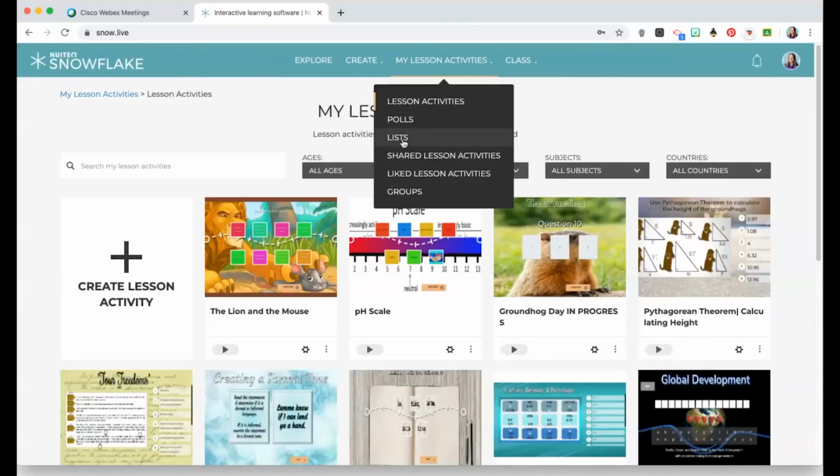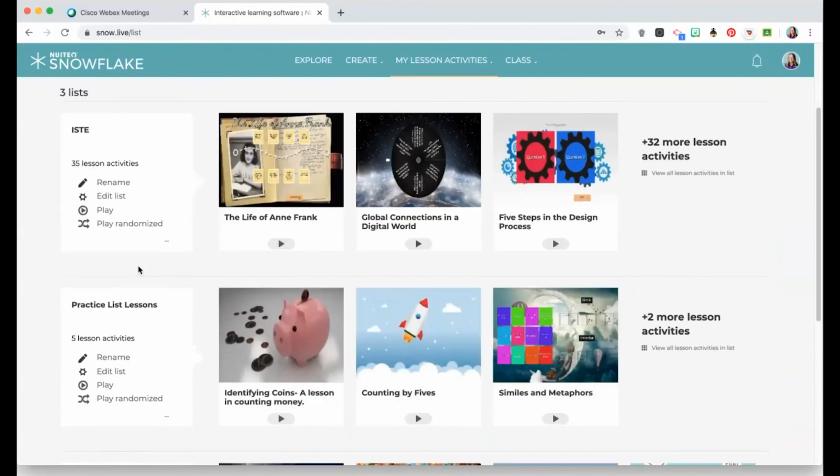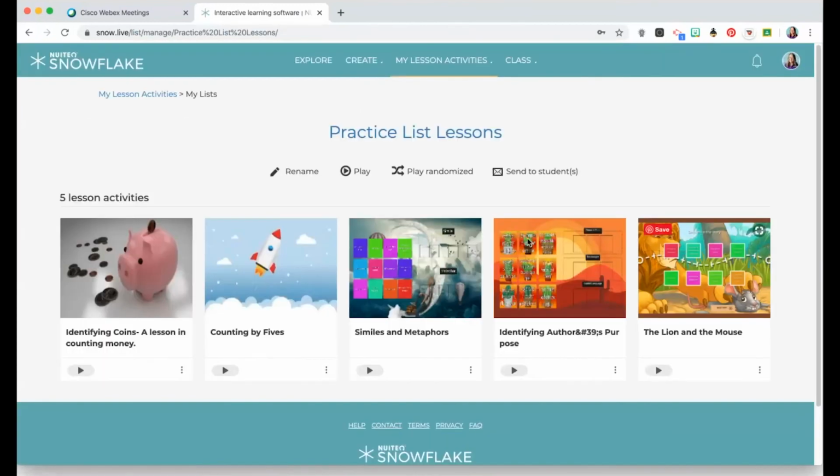And then from my teacher dashboard, I can see the activities that I've added. So this is where I would go to create my list as well. And then I can see all of the lists that I have created. I added this lesson, I believe, to my practice list. So there's my lesson. I can rename my lesson list.